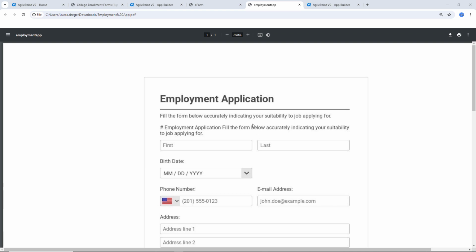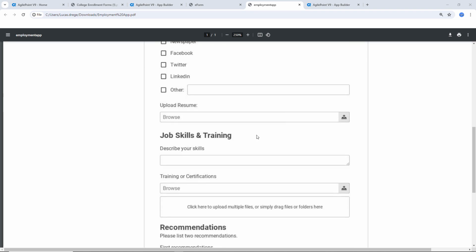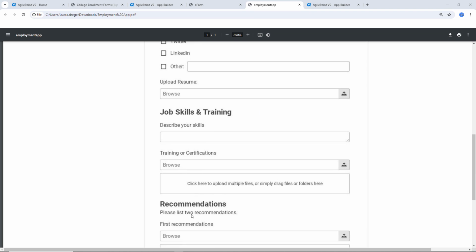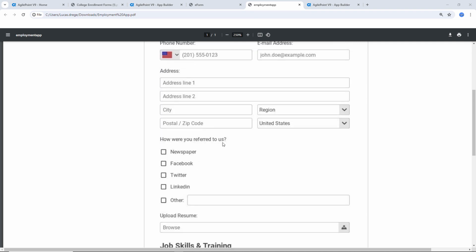So the first thing you're probably noticing is that a fillable PDF does not have sections. It uses headings. So as you're seeing here, things like employment application, jobs and skills training and recommendations, those are going to need to be transposed into AgilePoint concepts.